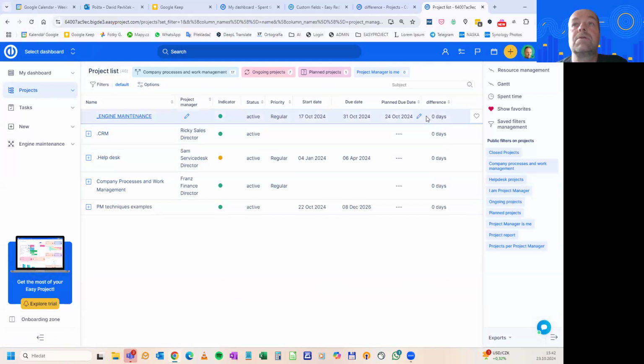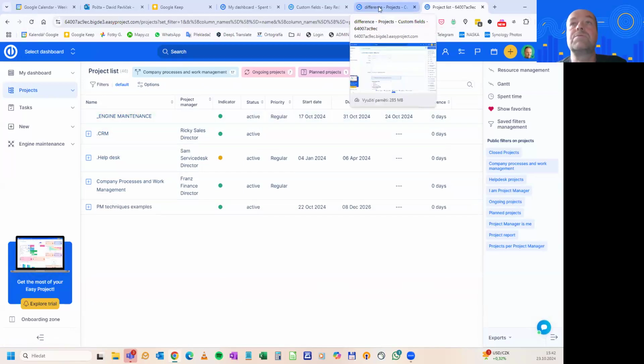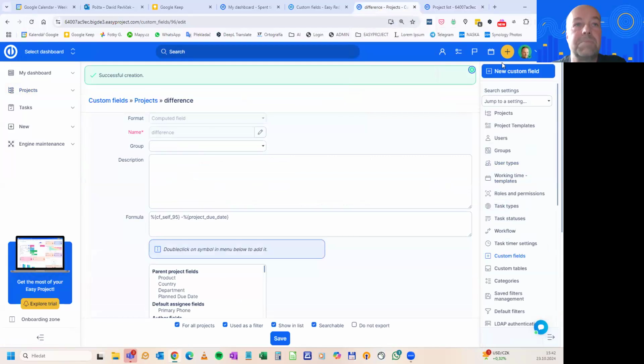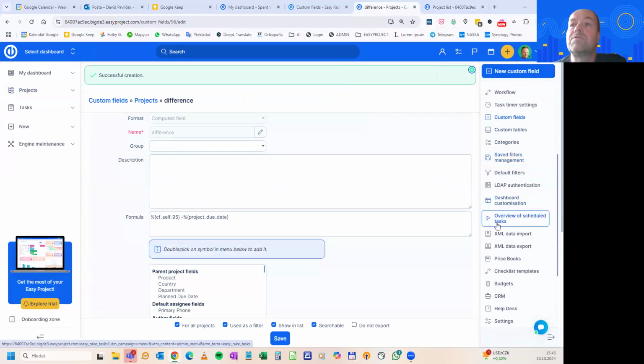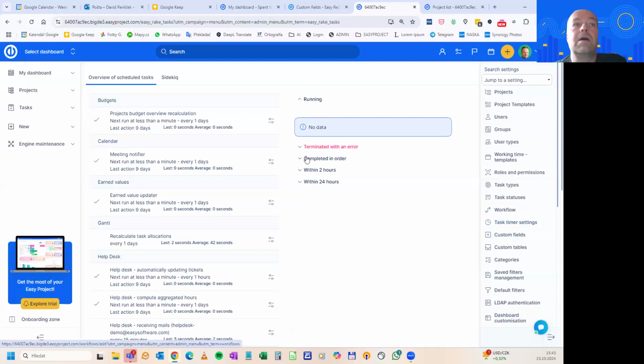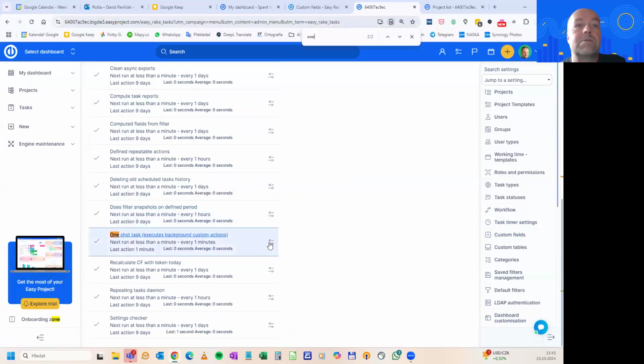Yeah, maybe that may be another tip. In case it doesn't show immediately, that means you need to recalculate. If you want to recalculate something because the project was not recently edited, then there is an overview of scheduled tasks area in your administration. In this case, you should look for a one-shot task, if I'm not mistaken, and execute it manually.